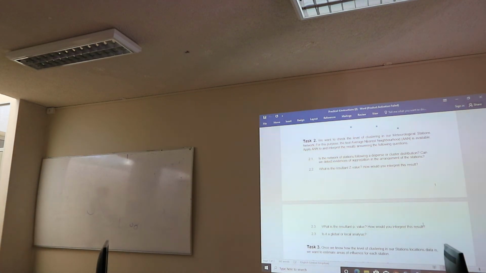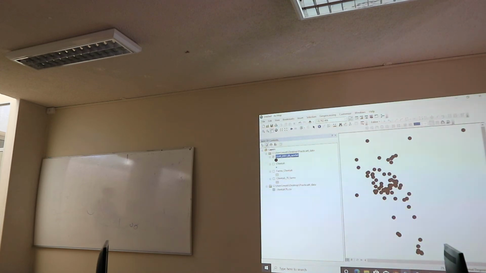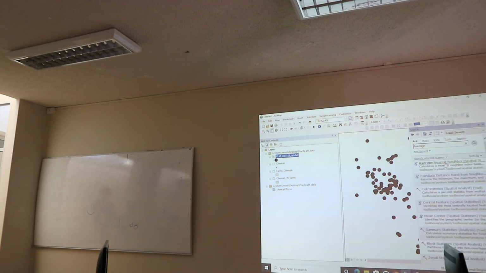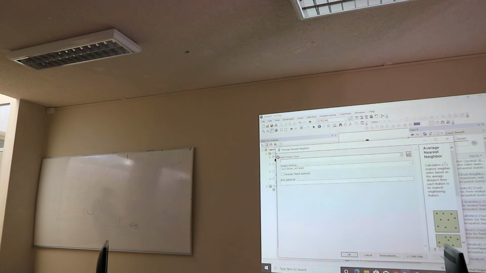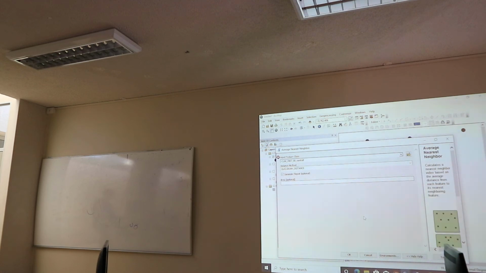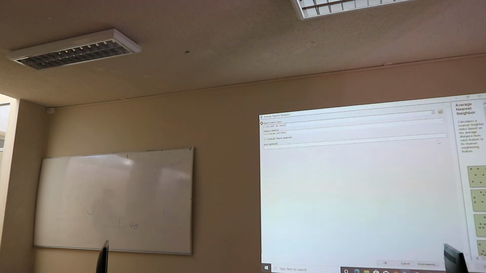First thing, we need to search for the tool. ANN does not appear, so maybe we need to write average. Yes, average nearest neighbor. We input the rainfall, and then we click on generate report, and now the software is still comparing.